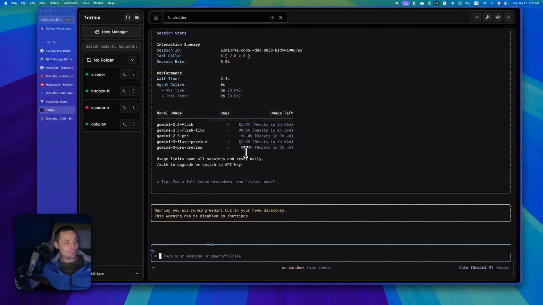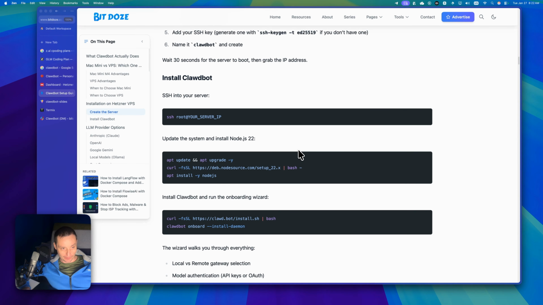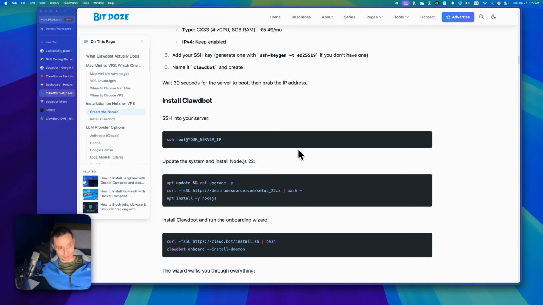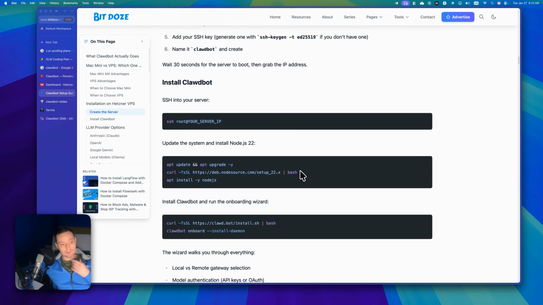So right now we're going to see how we can install this on a VPS server. In here I've created an article with everything that you need to know about Cloudbot. And what we're going to do is install it and configure it to work with Telegram, because it's the easiest way to configure this. I'm not using Telegram for anything else, I will just use it for this.